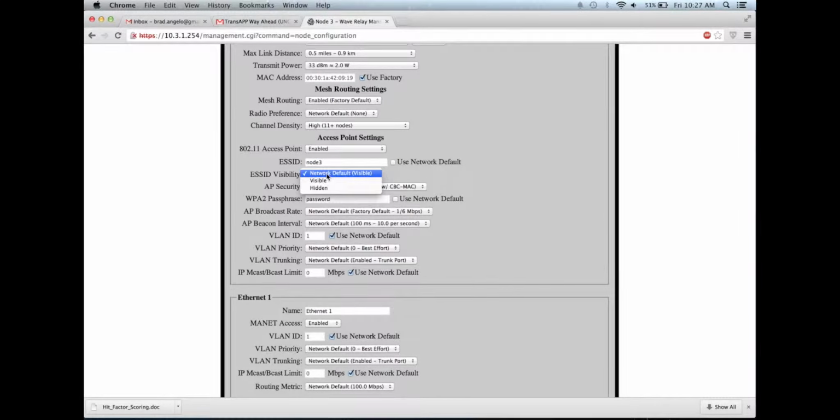We're going to make it visible so we can see it broadcasting its name. We'll eventually change that, but we're doing it for ease of use right now, so we want it visible. Or you could have selected network default visible, it doesn't matter. But sometimes that network default will be different, so just select visible.